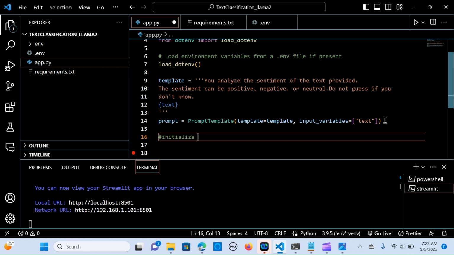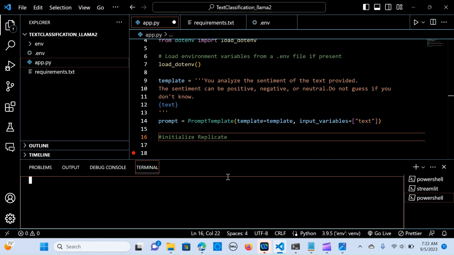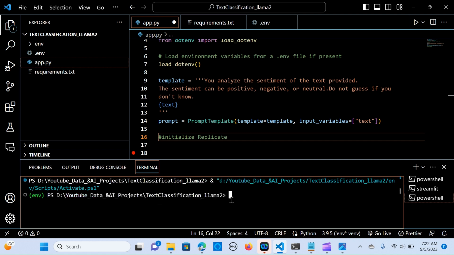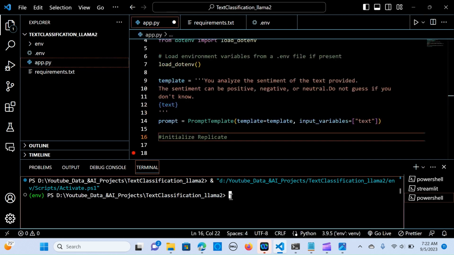the replicate LLM. All right, so just so that you know, let me just create a new environment for this. Okay, so in here, you can just go into your terminal to install the requirements. You say pip install requirement.txt, and when you hit enter, it's going to install all these requirements for you.